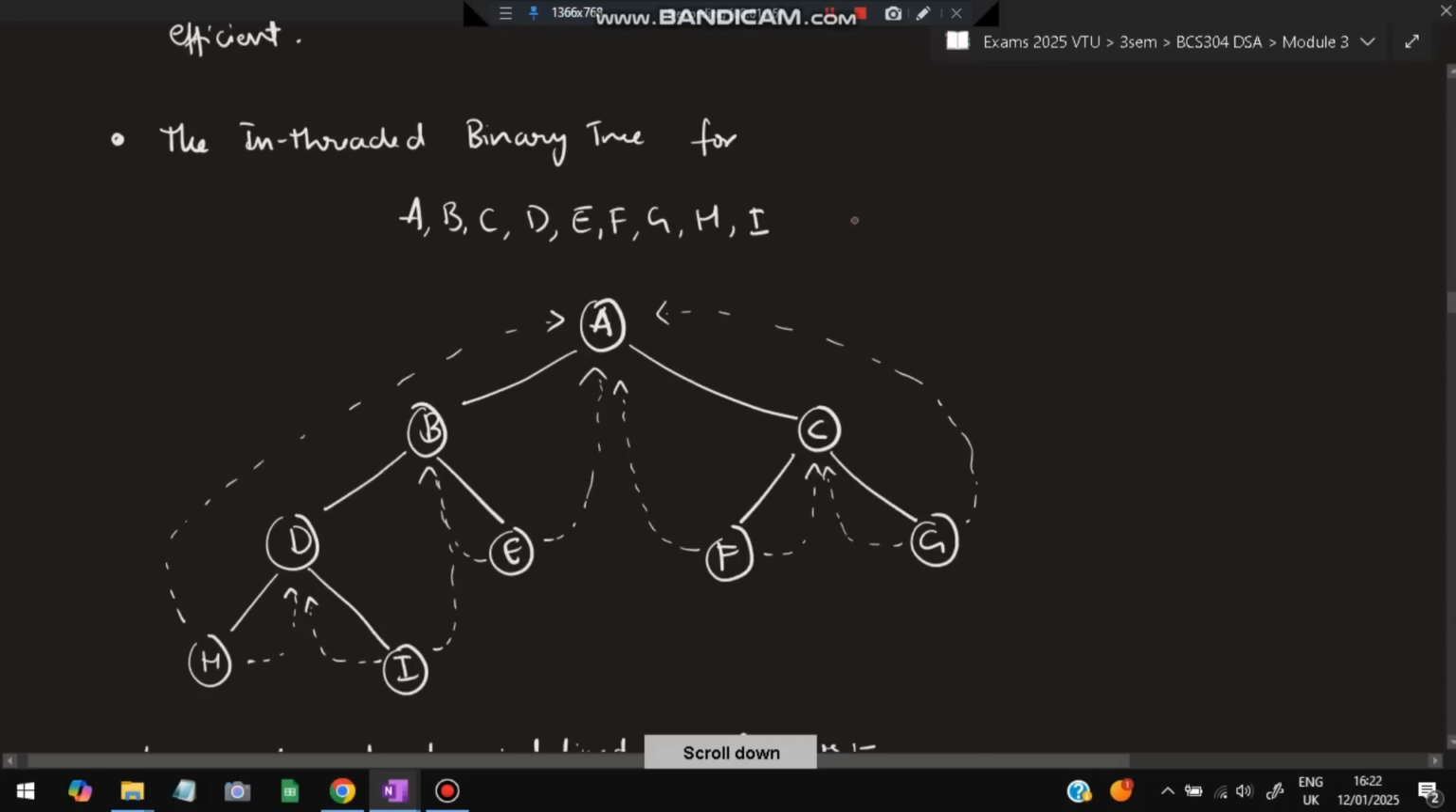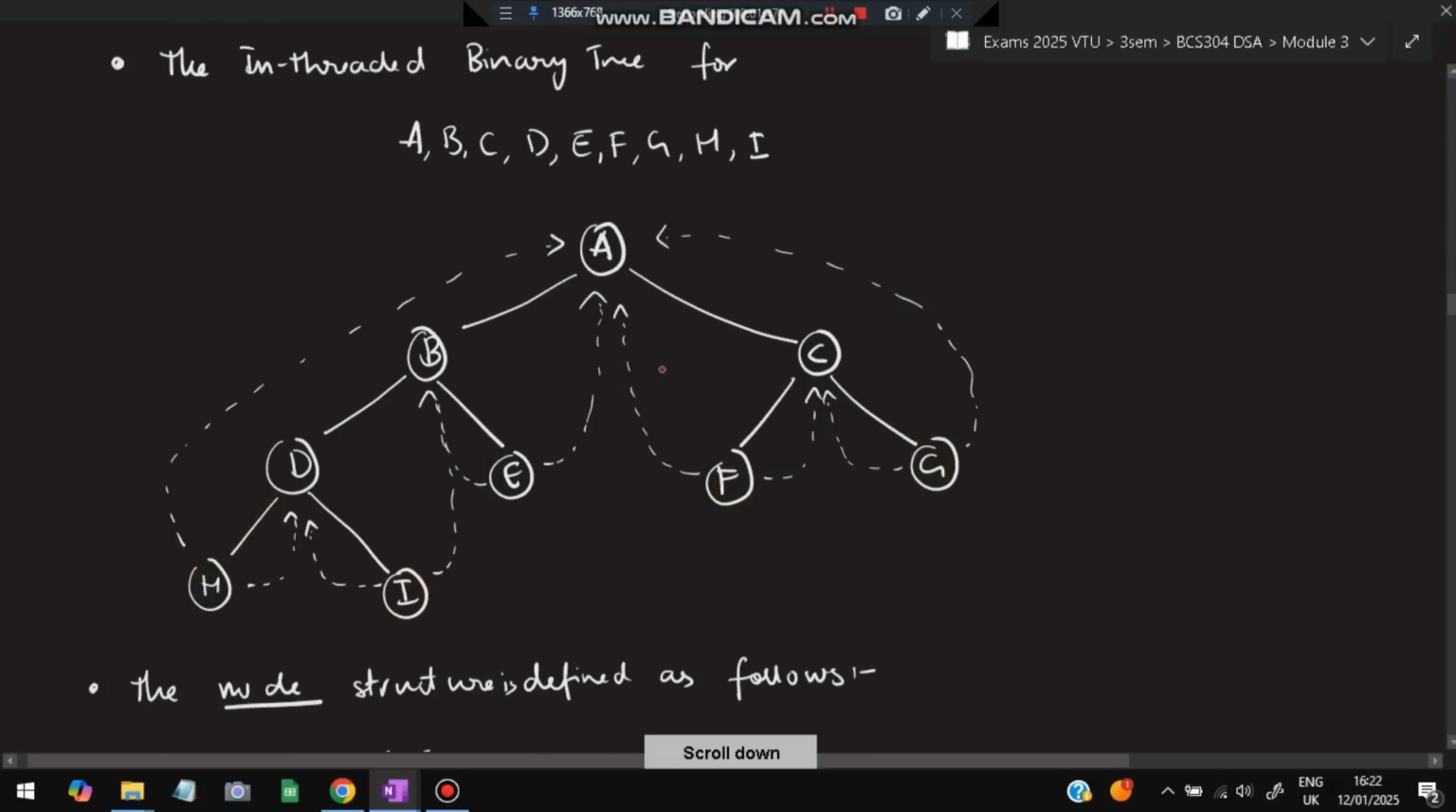Okay, so the in-order threaded binary tree for A B C D E F G H I is, firstly we will make it normally. A, then we'll make two divisions here, B and C. Again we'll make two divisions for B, D and E, and two divisions for C, F and G, and for D again two divisions, H and I. In the same order we'll be going, first this, next, next, next, like that. Okay, so this is the tree made. Now you have to make the threads also.